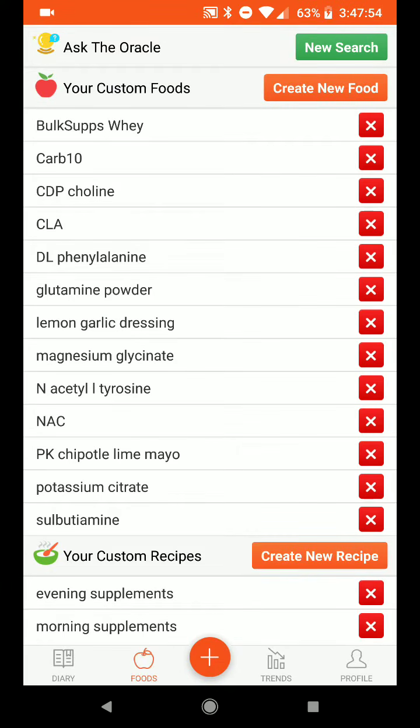And as you go through and save things, if you notice, most of my stuff is like supplements, CDP choline, CLA, glutamine, phenylalanine.